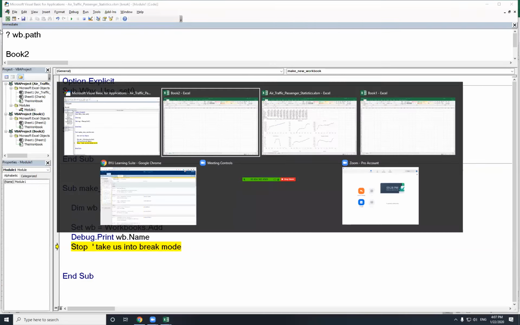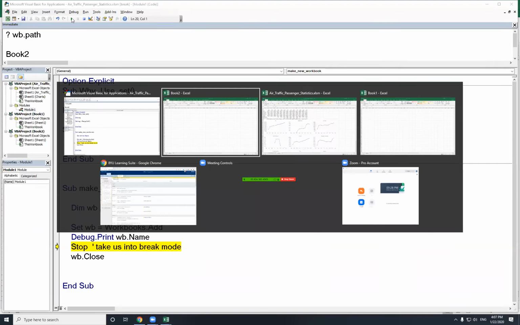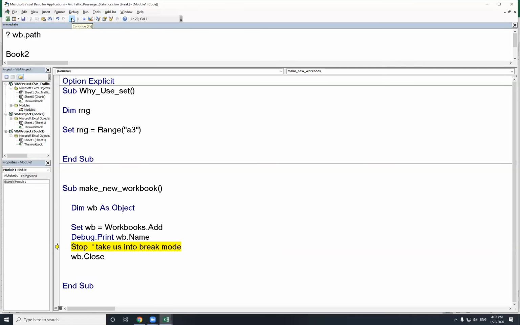So here I've got book 2 open. I got book 1, book 2, and my air traffic passenger book. But now I'm going to come here and I'll say WB.close. I haven't executed this yet. If I hit play again right now, it'll just continue on and do that. So I'll just go ahead and hit play. Now let's see. Here we got 1, 2, 3 workbooks open. Now, there's 3 workbooks. Which one's it going to close? It's going to close one of them, but which one will it close?